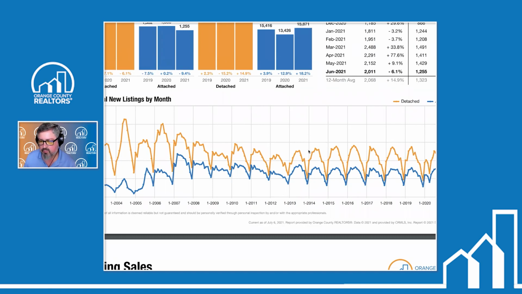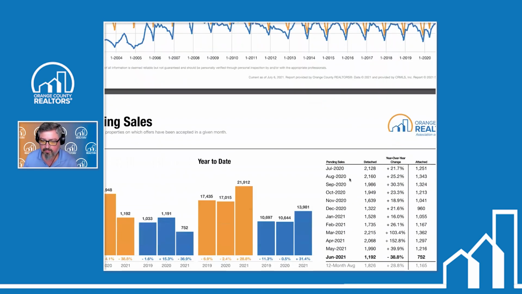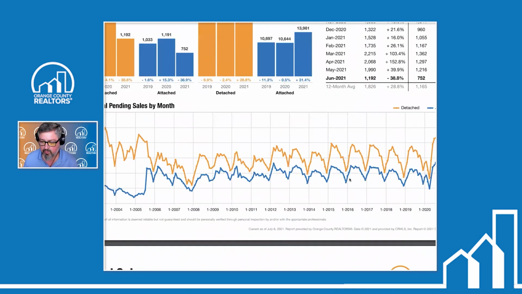So something like this, you can show a potential seller, when's a good time to list? Do you want to list your home when everybody else is, or do you want to list your home when not so many people are listing, not as much competition? So now you can start developing your marketing strategies for a seller by showing them things like this. Now, you can look at this for all of your particular stats. In this case, for Orange County.